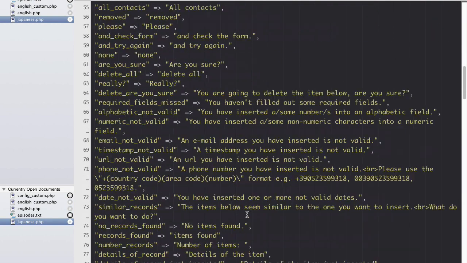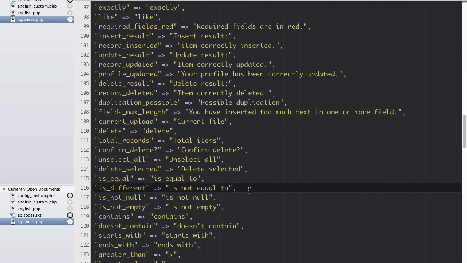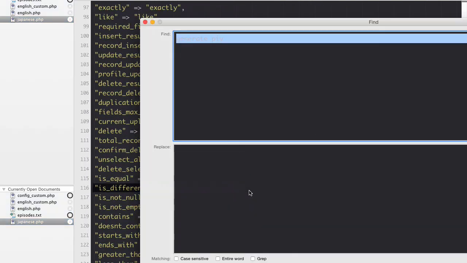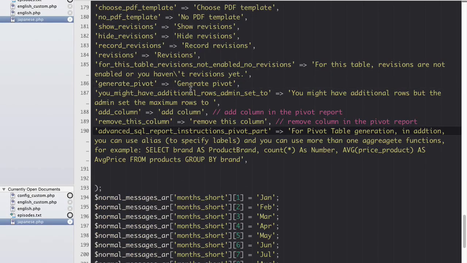Then let's try to change a translation, a sentence, a label, like again the generate pivot. So apparently this is the Japanese translation for generate pivot for this table. I just used Google Translate, so forgive me if it's not correct.